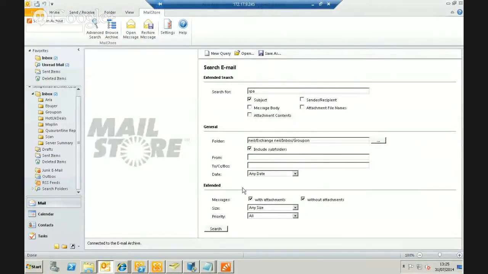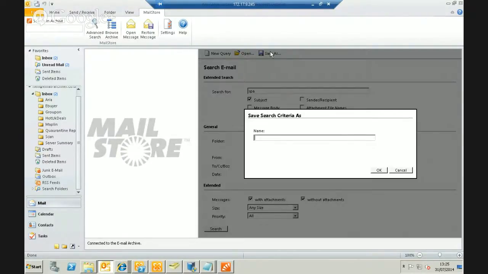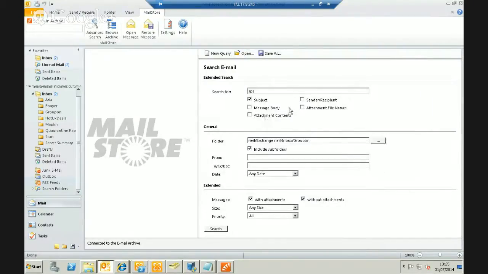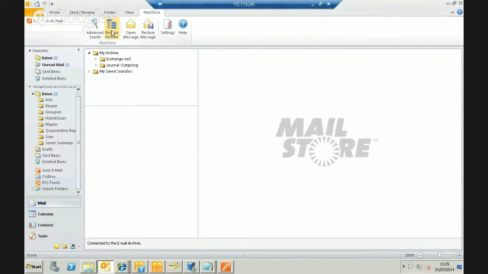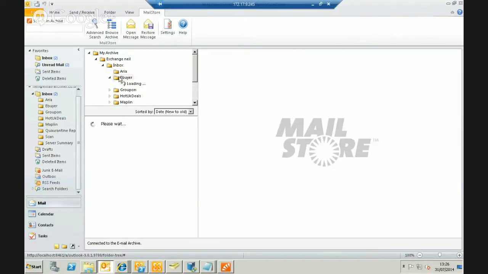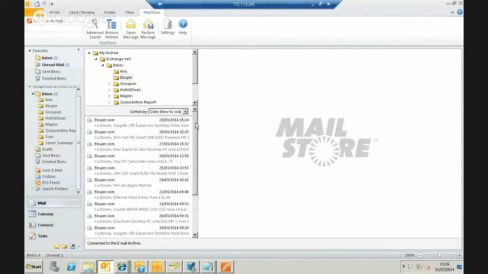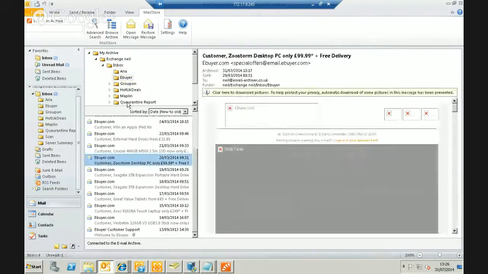Within searching, if you tend to use a search many times and you want to repeat that search, then you can save the search and give it a name, and it will appear as a saved search. And that's under the Browse Archive option. Browse Archive is a bit like saying, show me everything I have as user Neil in the archive. So there's my folder, there's my journal mail, there's messages in the folder structure. And I can just navigate around the whole folder structure and find messages just like a mailbox.